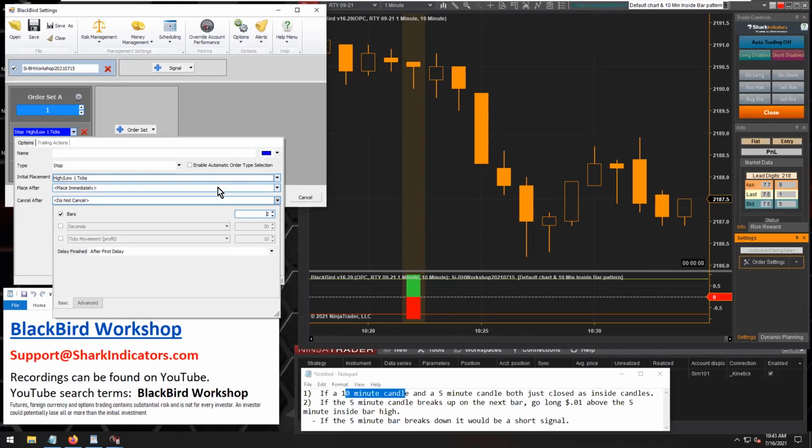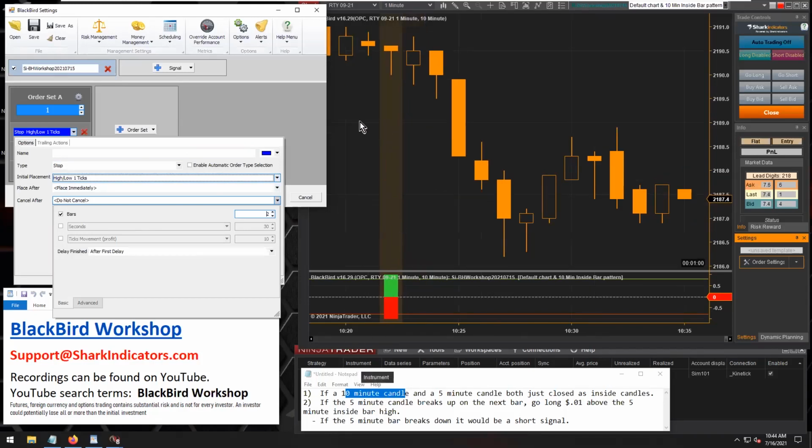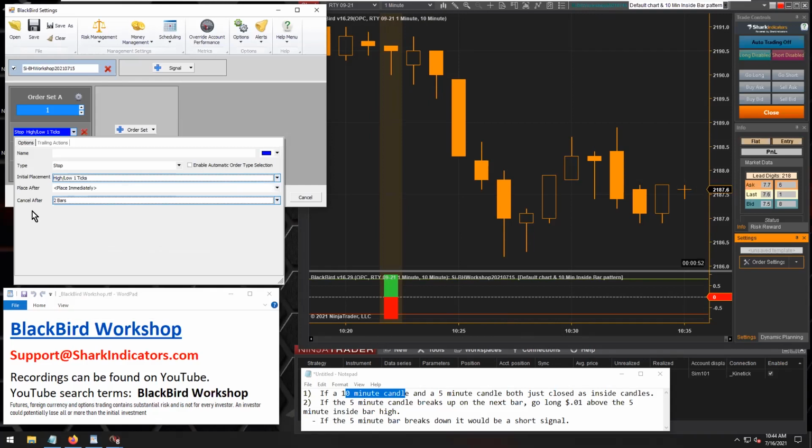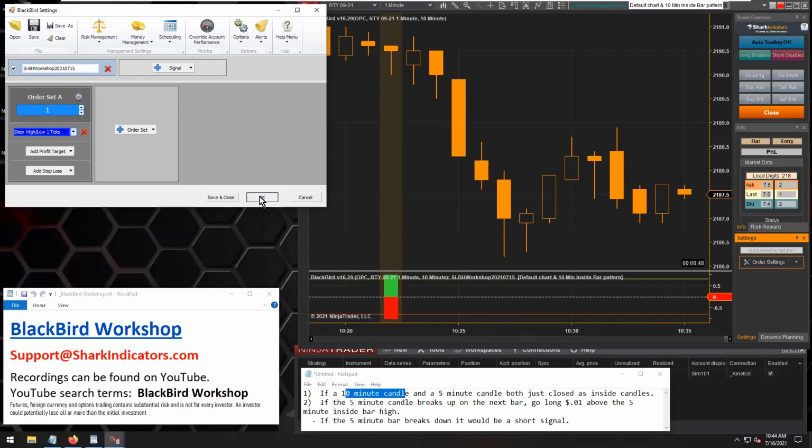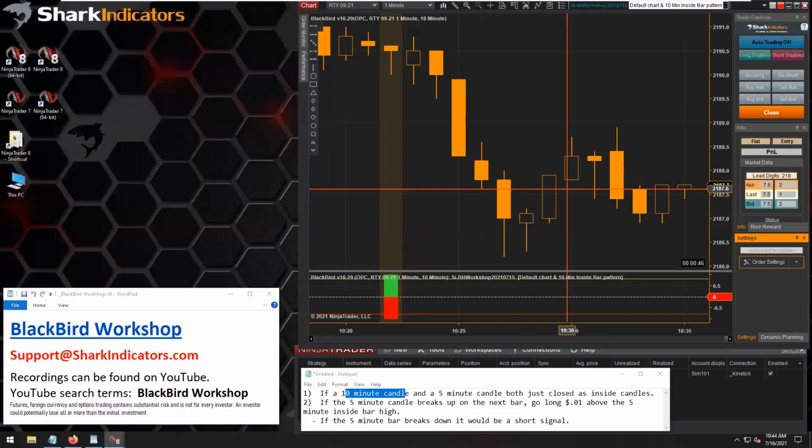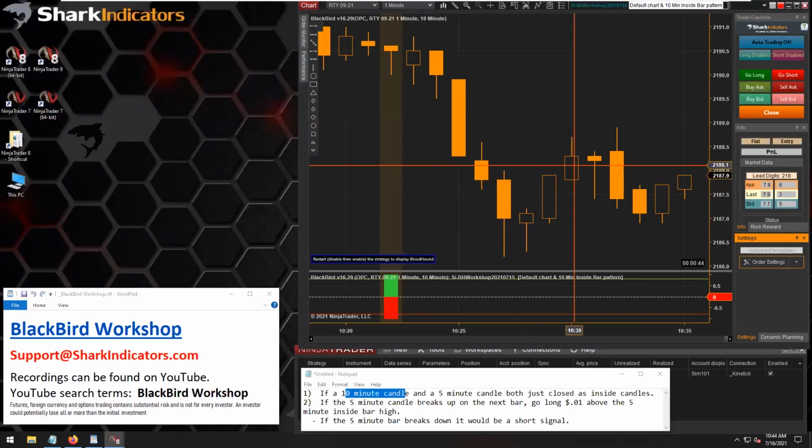So we'll cancel that entry order if for some reason the market just starts consolidating and never does a breakout. Basically, that setup would just be a pass. Not a wash, but a pass. So we'll leave our cancel after on 2 bars like that. And that would do it.